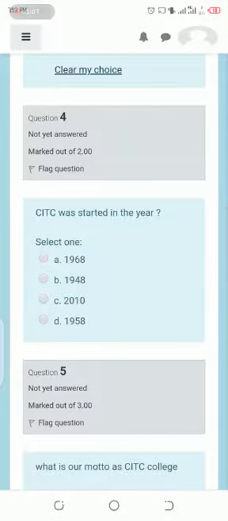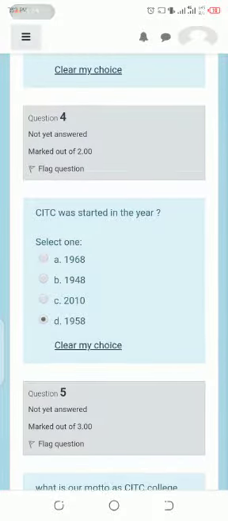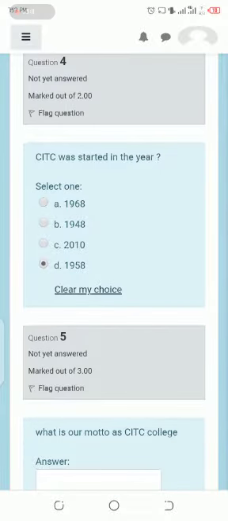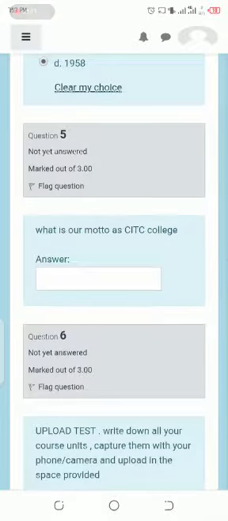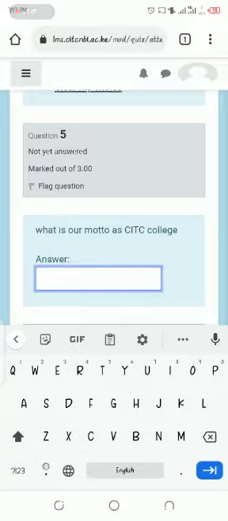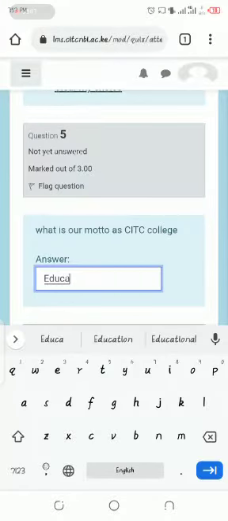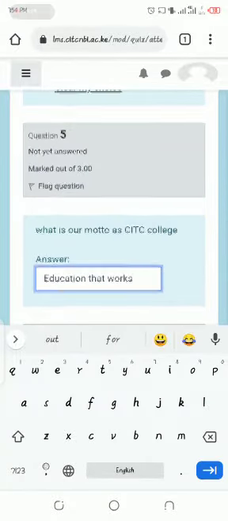CITC was started in which year? During the announcements, we usually hear it stated as 1958. What's our motto? CITC College. That should be education that works.